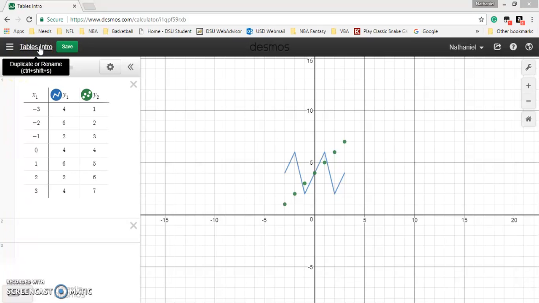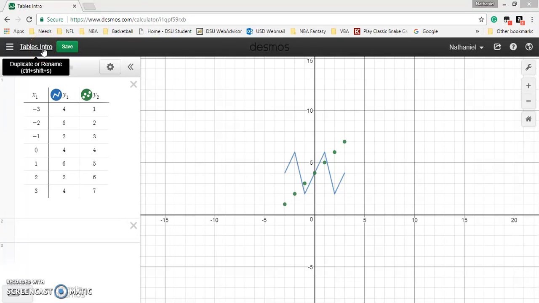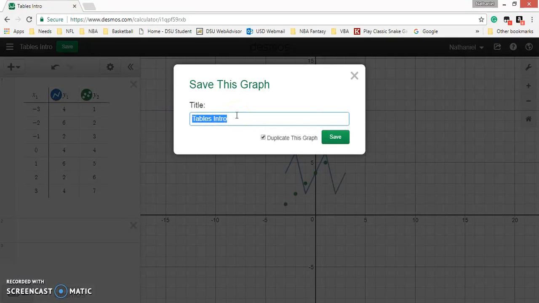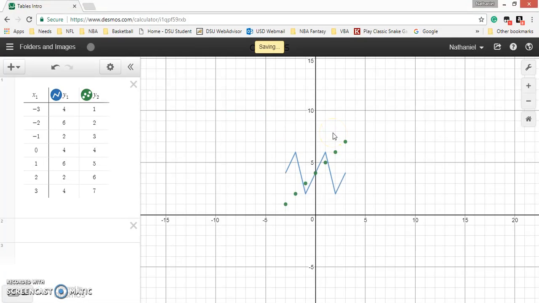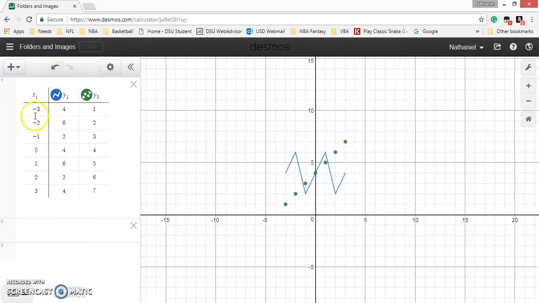So let's create a new name for this. Control Shift S, there we go. Okay, so let's name this folders and images. Perfect. So now it has been saved here with our folders and images. If we want to go back to our tables intro video, then we better come back to here. So here we are with this.